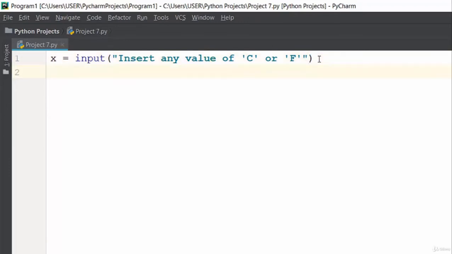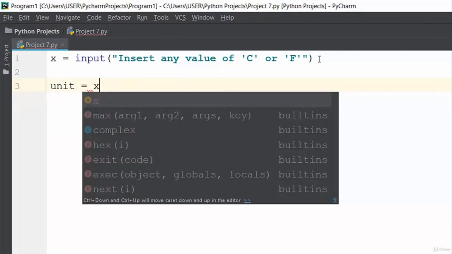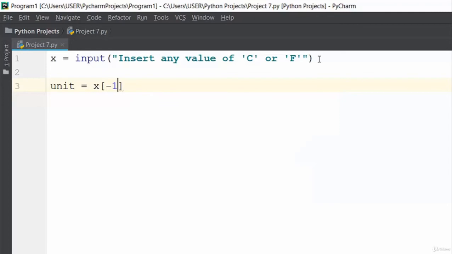As we have created x and we're expecting Celsius or Fahrenheit, let's say unit is equal to x[-1]. What we've just done is retrieve the last character of the string by saying x[-1].